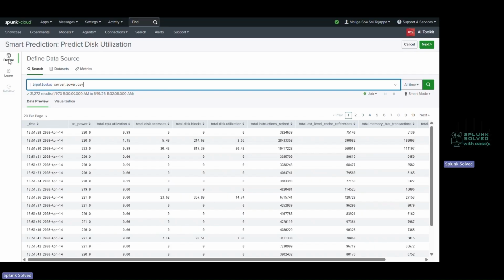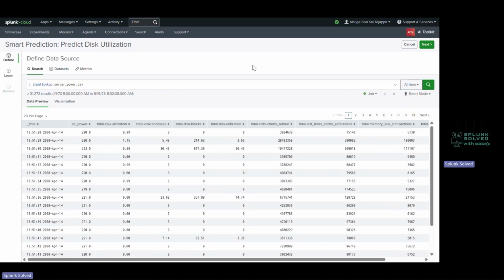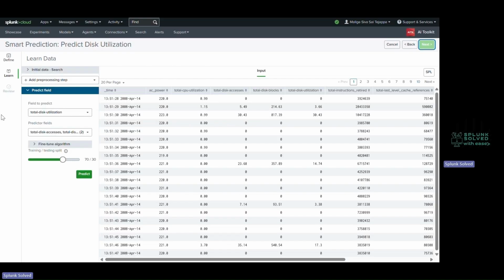So you have three sections here: define, learn, review. As I already mentioned, let's not look so much in depth into what this is doing. Let's look only from the perspective of a Splunk engineer. Let's go to next. The data is loaded, right? Let's go to the next section, which is learn. In the learn section, you have all the details here. You have no idea what all these options are? No problem. Let's first look at very basic details.